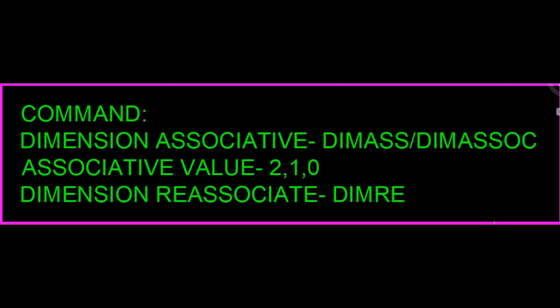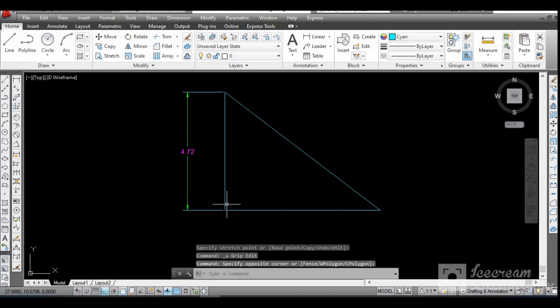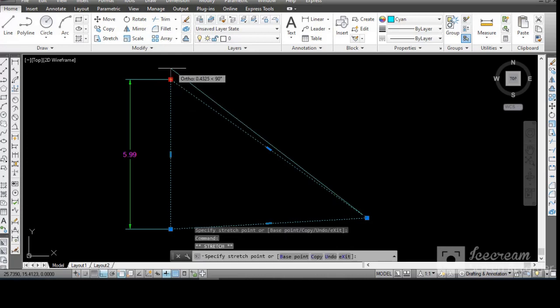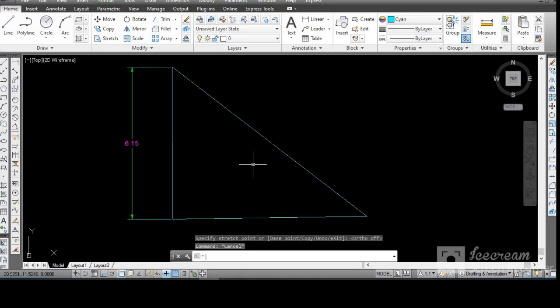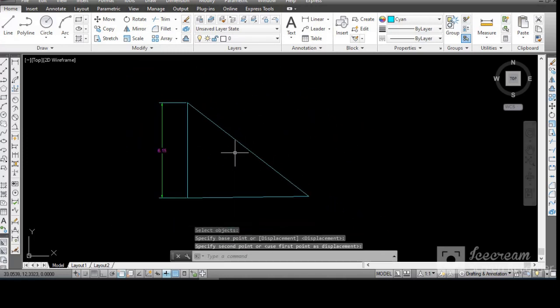Basically there are three values, which are 2, 1 and 0. In case of associative value 2, all parts of the dimension, like dimension line, dimension text, arrowhead and the oblique line, act like a joint segment, or you can select all these parts with a single click because they are associative with each other. If we stretch the object, then the dimension line will also be extended. And if we move the object, then the dimension will also move, which is actually called the associative dimension, because the object and all parts of the dimension are associative with each other.